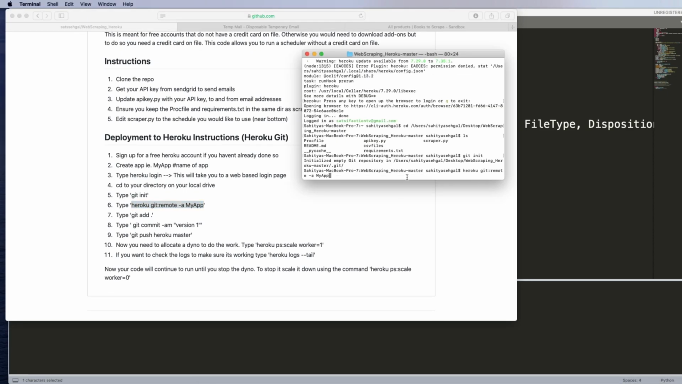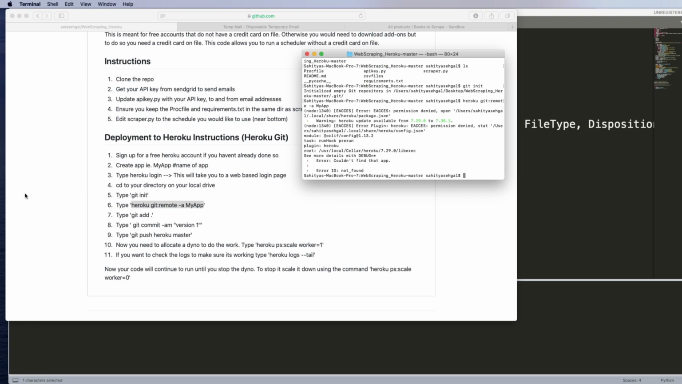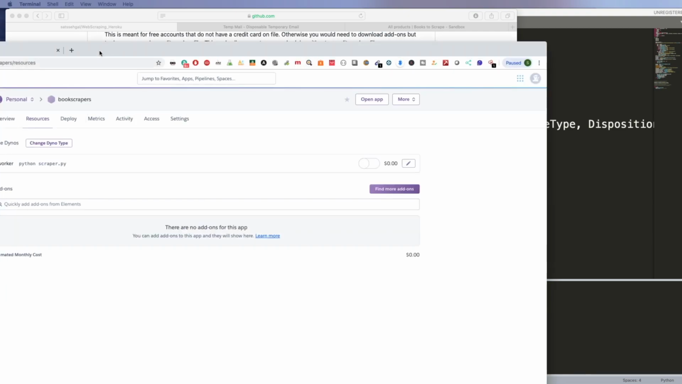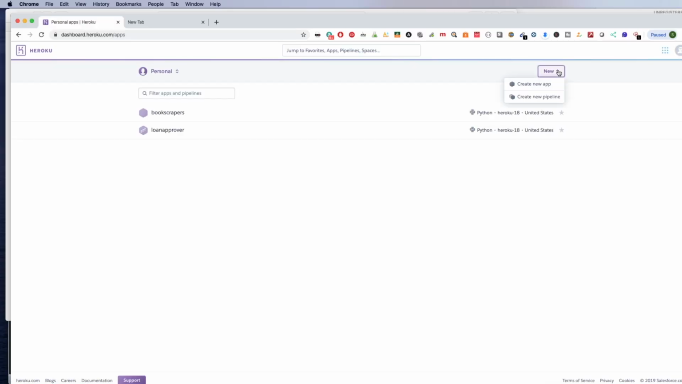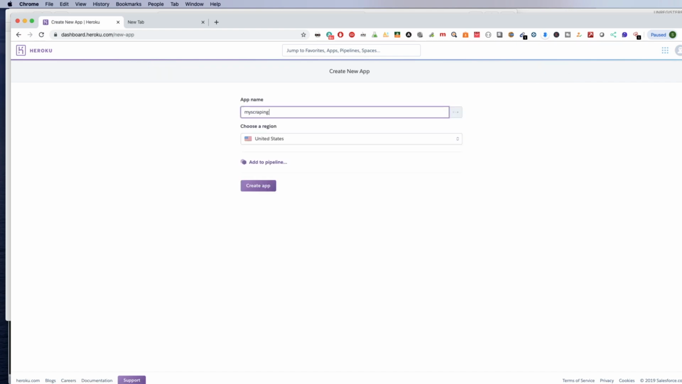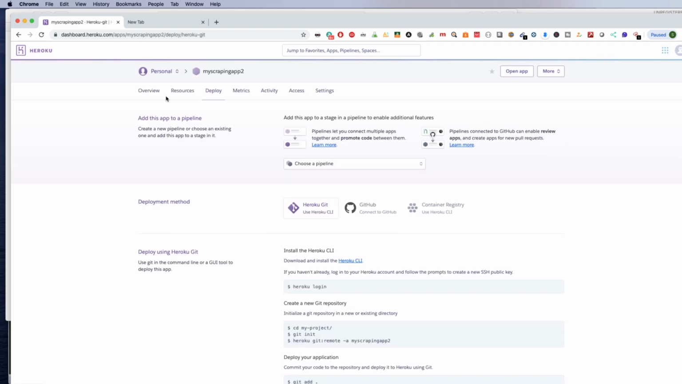So I'm going to copy and paste this. And it's going to say ID not found because we actually haven't created that app. I wanted to just show you that. So you're going to go over here into your Heroku, go to personal here, and we'll just call this my scraping app. There we go, so we got something. I will go ahead and create this.